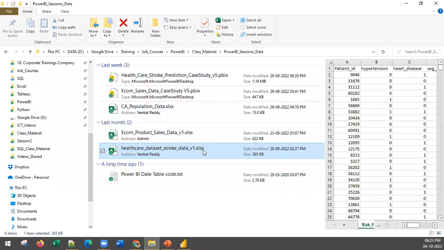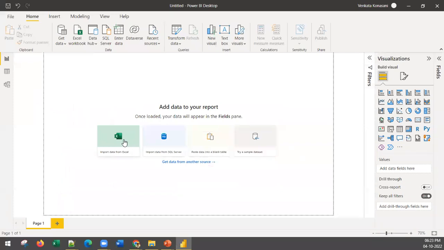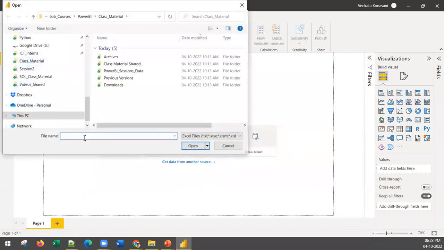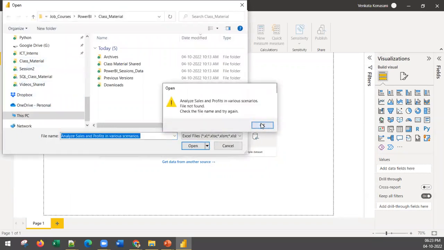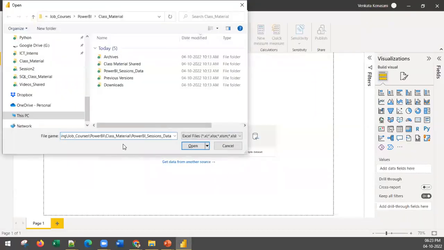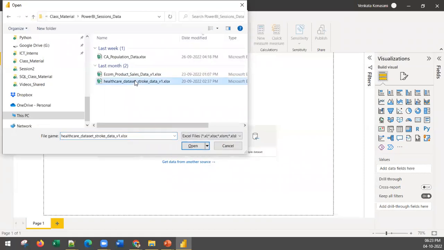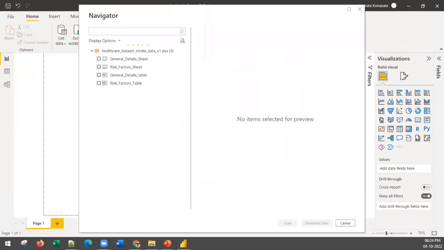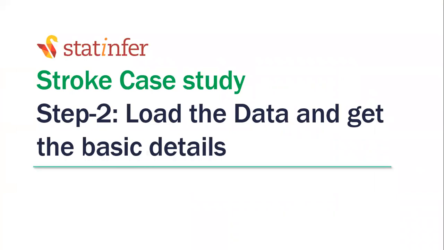What type of data is it? This is XLSX, so import data from Excel. I can do it with this option, or I can use Get Data, Excel Workbook. That is also fine. So let us use the Get Data option. Then I'll locate the place, let me get that path. Yep. And then the healthcare dataset stroke data version 1.xlsx. Trying to load the data.